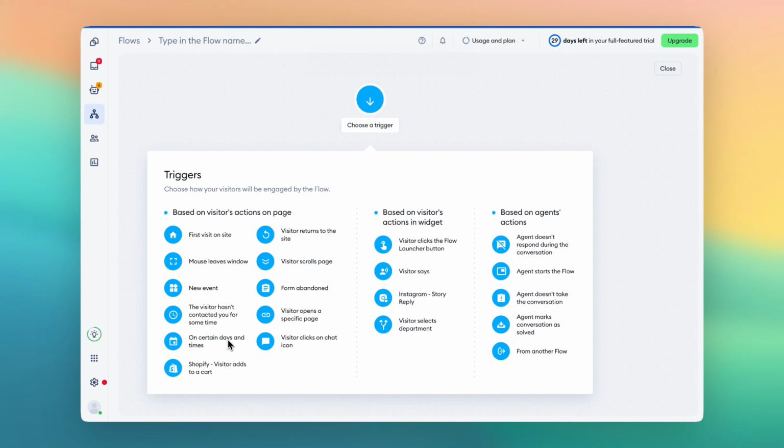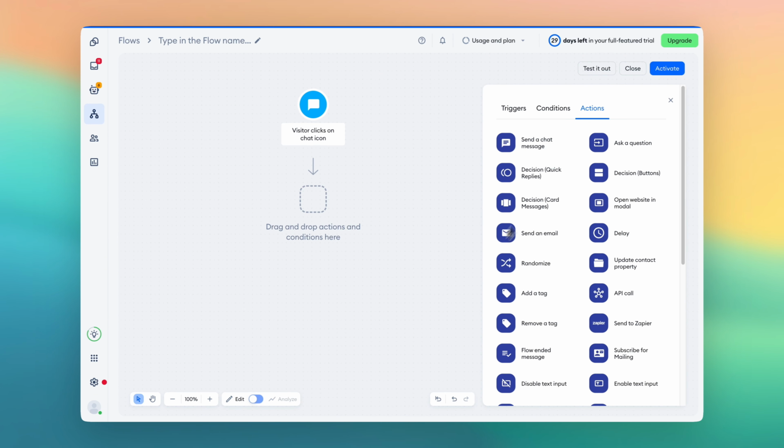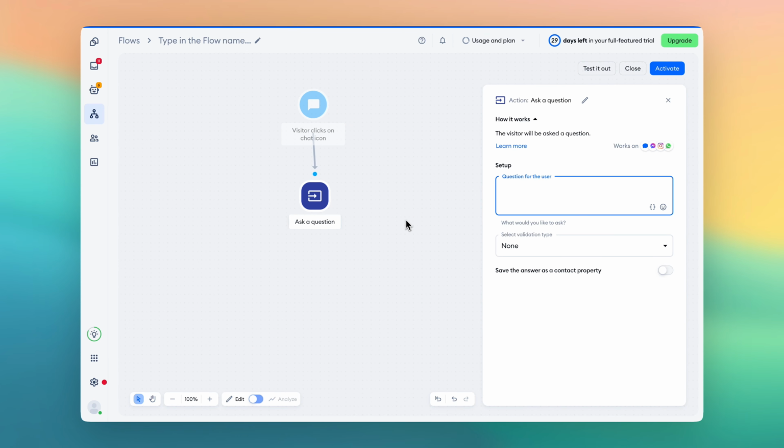Flows empower you to set up automated responses within your chat widget and are designed to handle the most common inquiries from your customers, and these flows streamline your customer interactions. In Tidio, every flow starts with a trigger and then uses actions to decide what happens next. Tidio currently offers more than 20 actions, including send a message, ask a question, and update contact property.